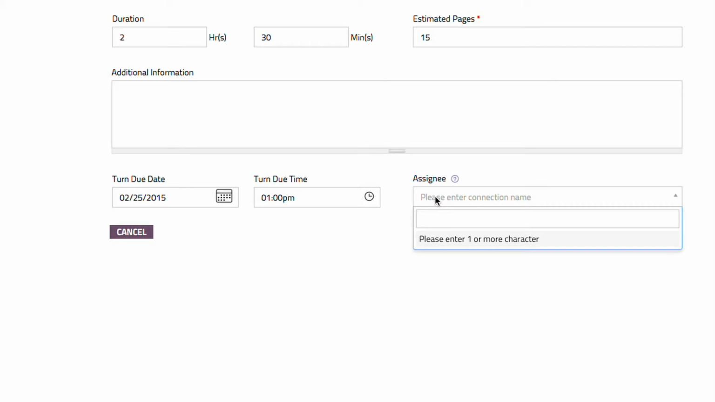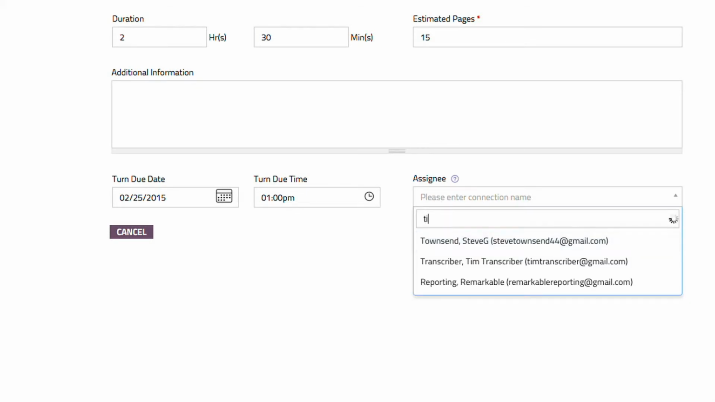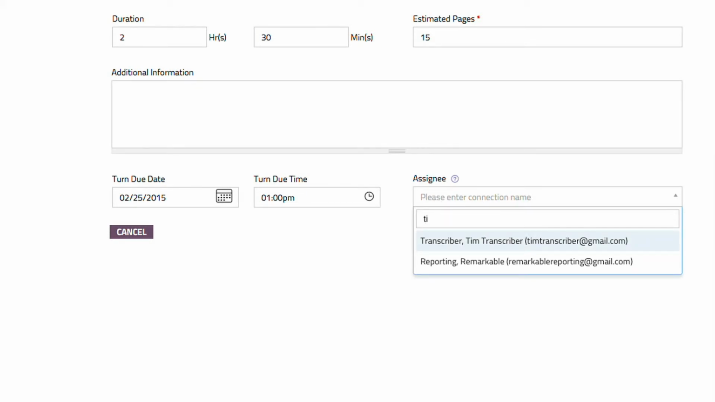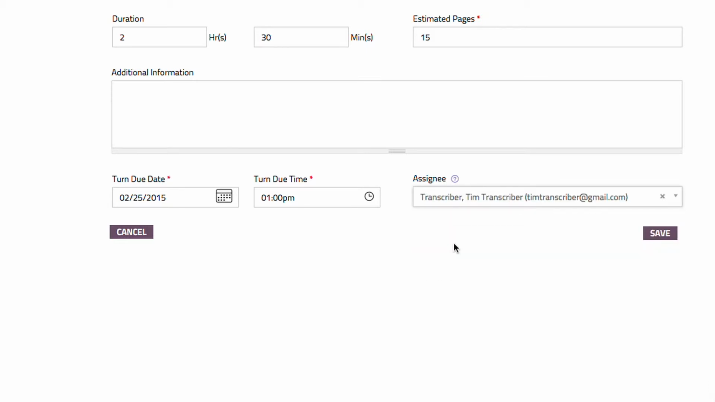Just start typing the desired connection's username, and the system will list names of your connections that begin with those letters. For this tutorial, we previously created a fictional transcriber's account in the name of Tim Transcriber and added it as a connection to the fictional Remarkable Reporting account we're currently logged into. Typing the first letters T and I will display Tim Transcriber. Select Tim for the turn assignment and save the turn.